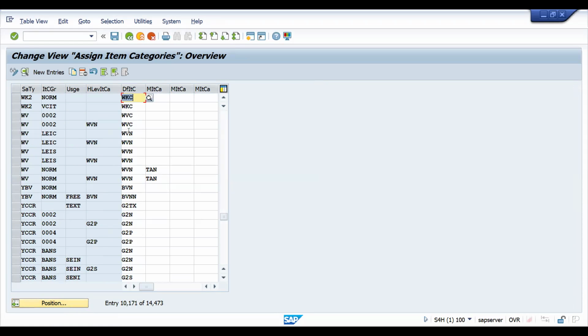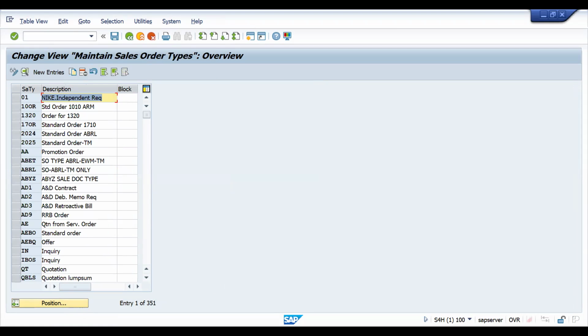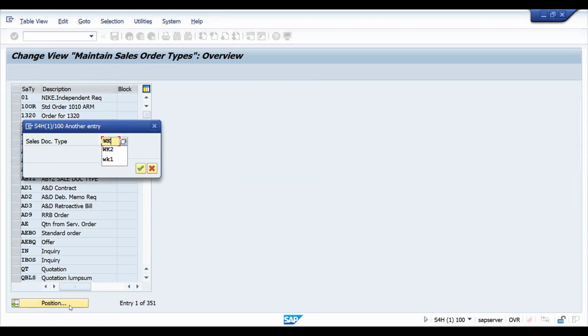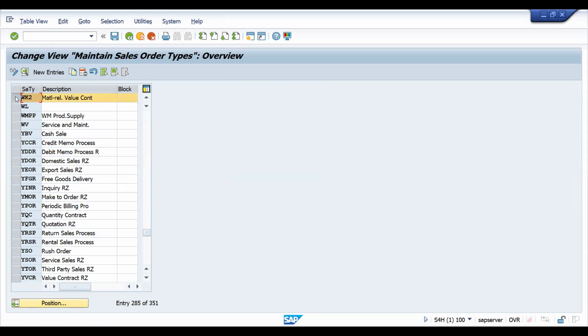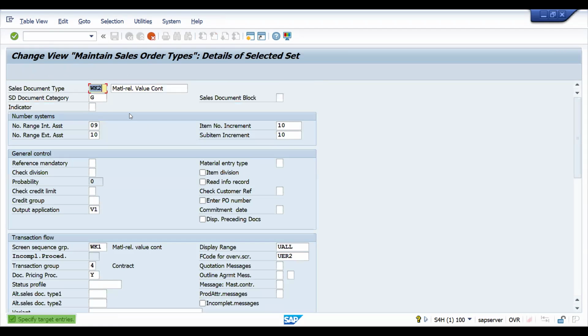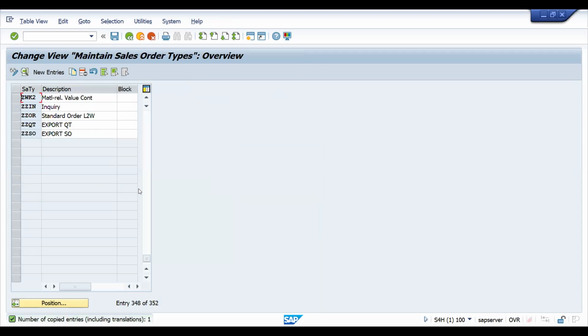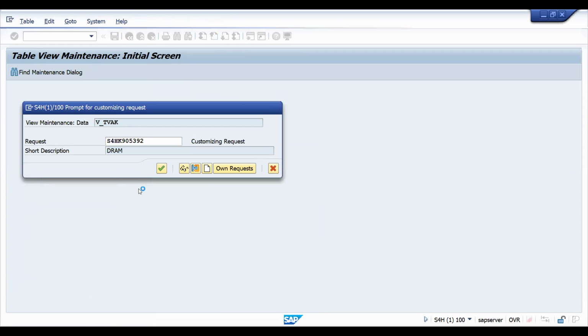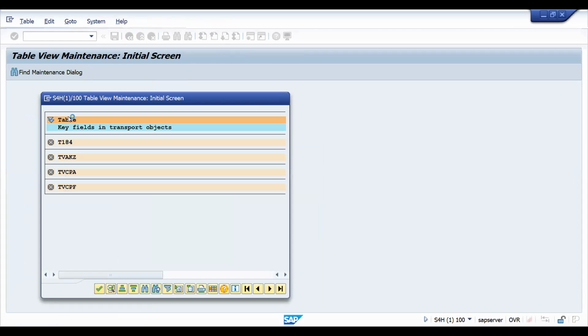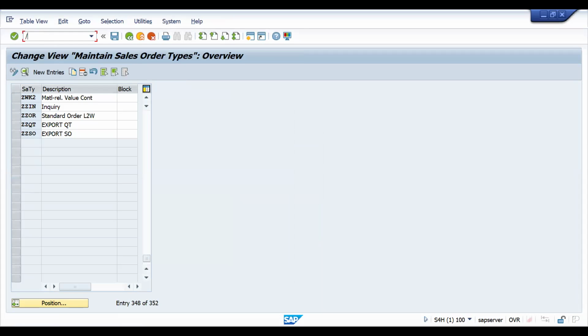So previously that is WKN, this is WKC you are using. Okay. So probably if you want, you can use your own document types here also. So if you go to WK2, okay, let me try to copy WK2 as GWK2. Okay. So let's say enter and let's try to save this. And go, if you want to, you can define your own item category also.